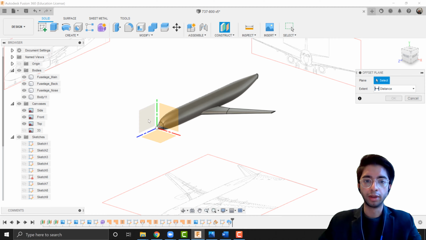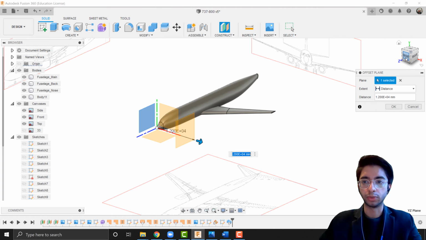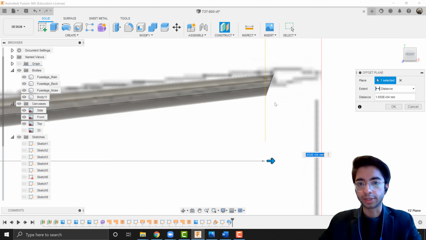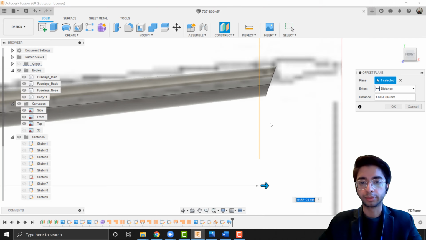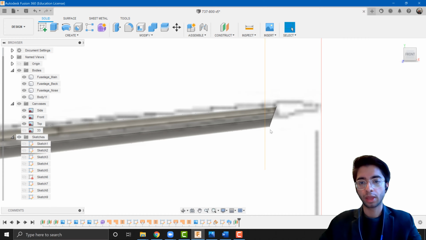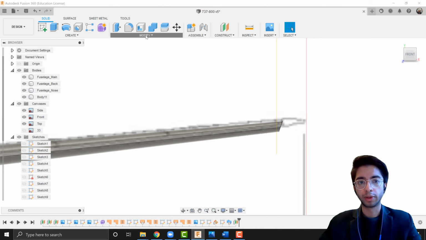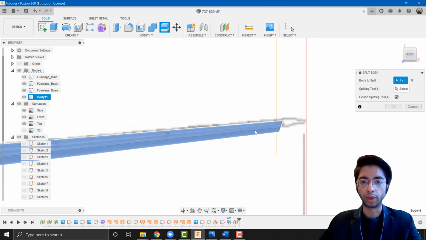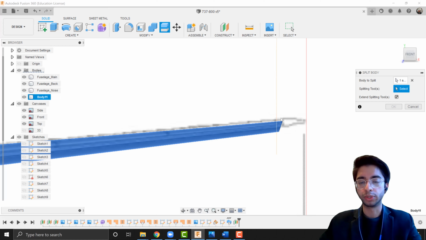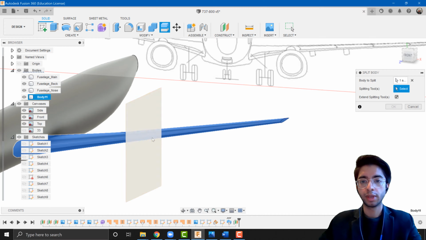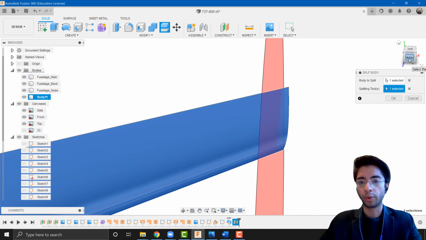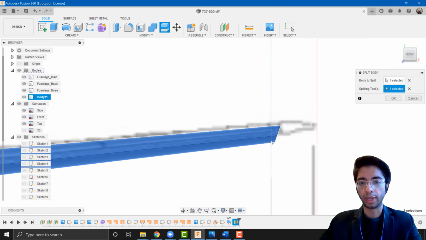So I'm going to construct a plane offset to that face, and I'm going to bring this out till this intersects that line there. So just something like that. And now we're going to go to modify, split body, and the body we want to split is the wing, and the splitting tool we're going to use is the new plane that we've created. And you'll see it's basically going to chop that up, and when it's done chopping it, our wing will end vertically.